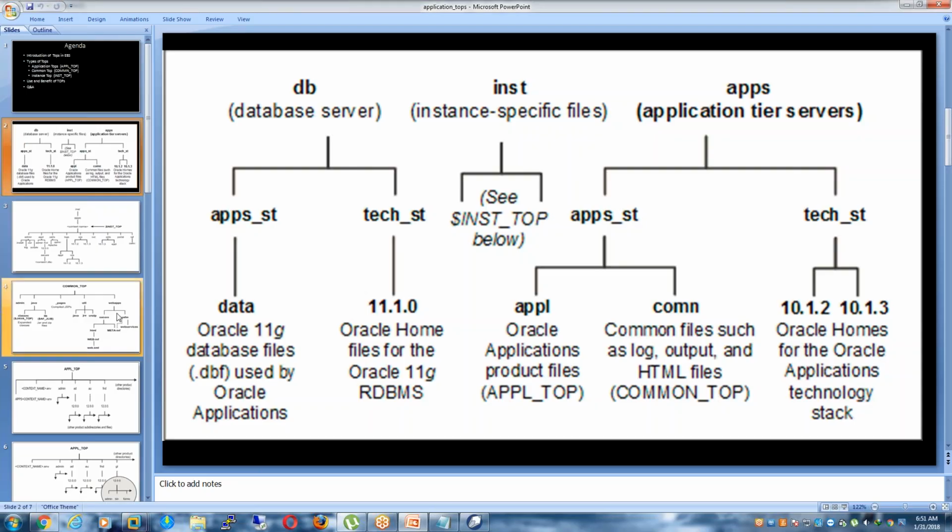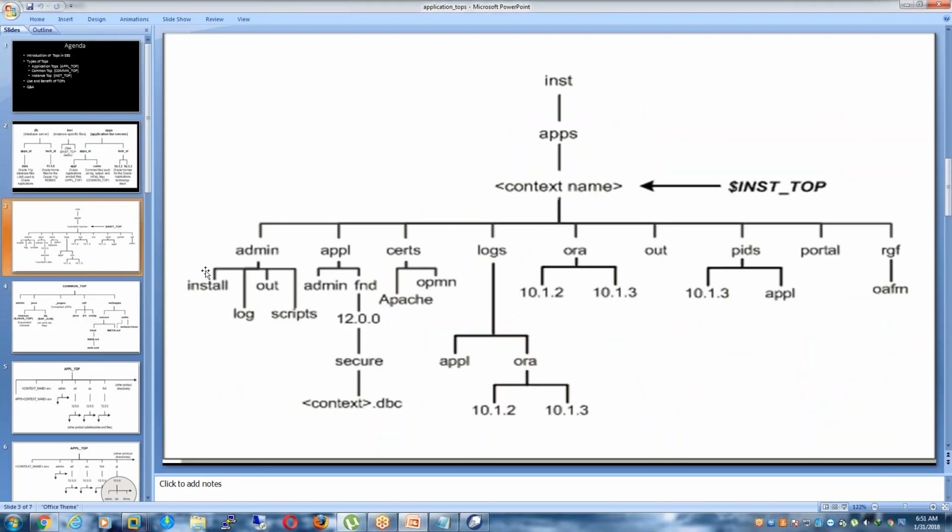Now let me come to instance top. Yesterday we saw some description about my instance top. Mainly I will concentrate on the scripts. We have the shutdown and startup scripts in the admin script home. So directly we can say cd $ADMIN_SCRIPTS_HOME and be here. Apart from that, we have so many locations, like admin, under which we will have some log files.